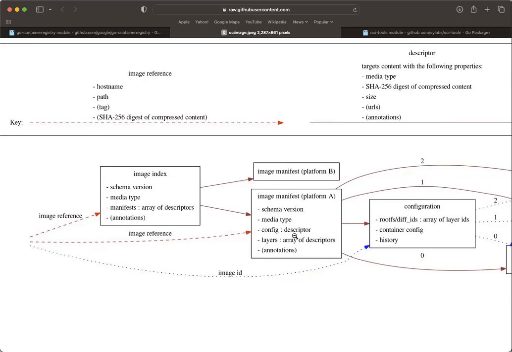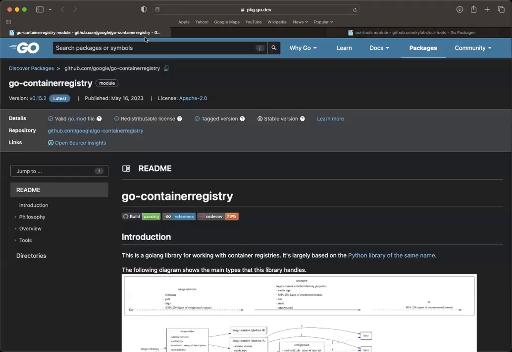And then your system is smart enough to look at that, know what architecture it's running on, and pick the correct image manifest. From there, it operates just like it used to with an image manifest. So that's kind of how it works under the hood.